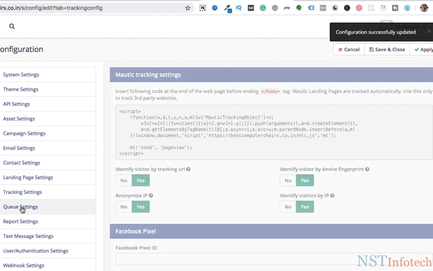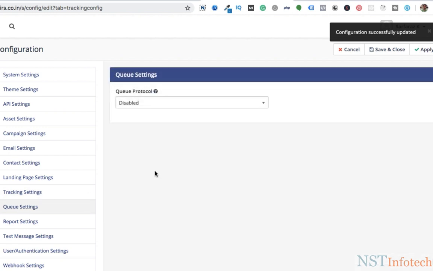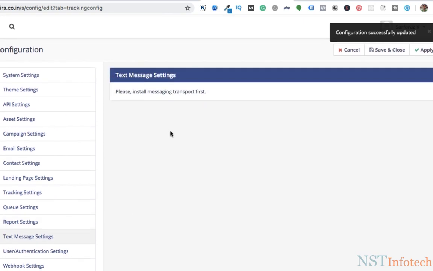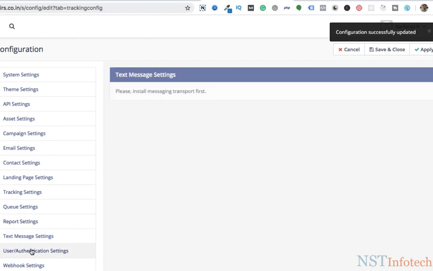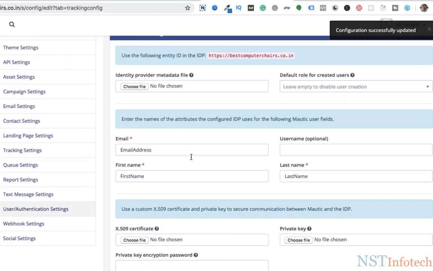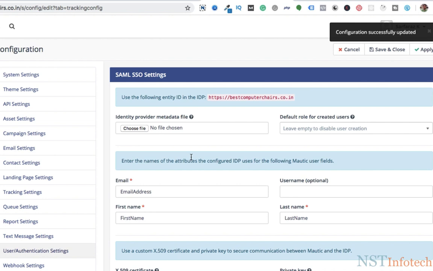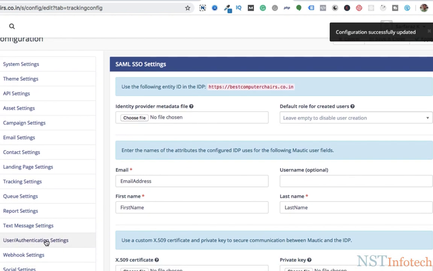Now we need to go to queue settings. Here we don't need to do anything. Everything is fine. Report settings: there is no need to do any changes here. Text settings: here there is no need to do anything. I think this is used for SMS, but we are not using anything, so let's keep it as it is. User authentication settings: there is no need to do anything here. Let's keep it as it is.